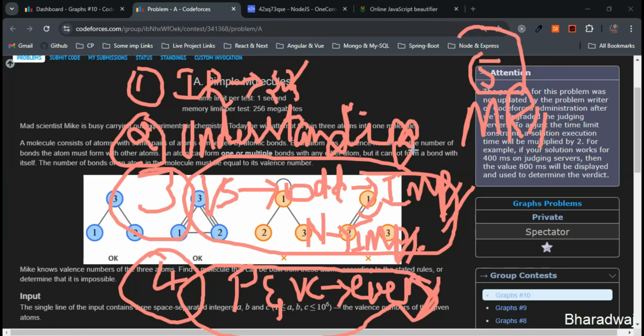So the fifth step is, after this, if it is valid, we have to output the result as well, right? If the bond numbers are valid, then we have to print them. Otherwise, we'll be printing impossible. So here we just have to output the result.